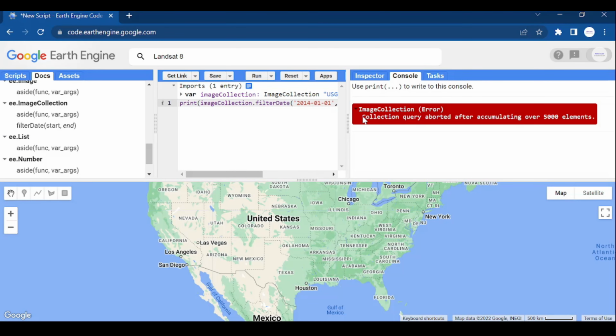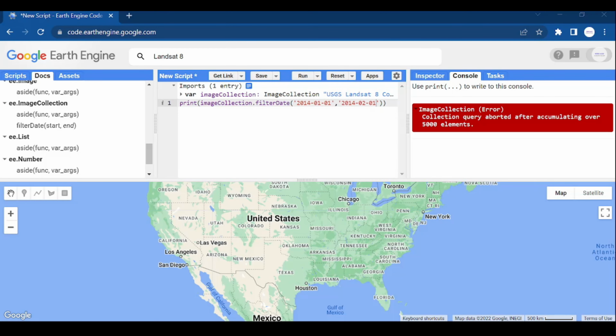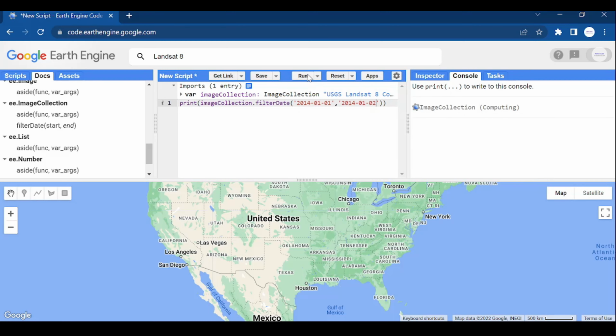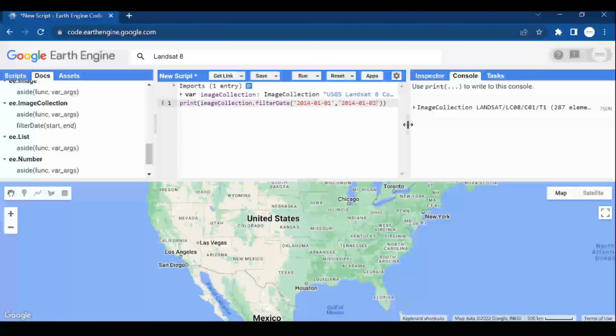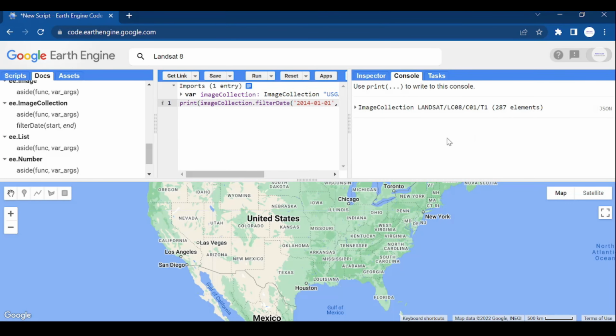So we have to filter the data more, right? As you can see, even for a 1 month gap, it has over 5,000 images. So let's try to filter between 1 day. Sorry, I gave the same month and the second day. Now run. Yeah, now you can see it's showing 287 elements. That's why the console is able to print out the elements.